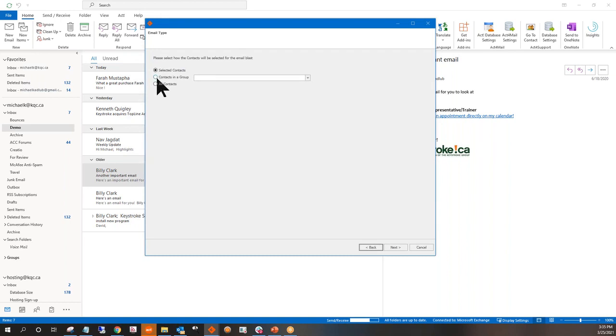So that's one option. Another option is all contacts. It's going to send it to your whole database. Or what we're going to do today is just send it to everybody in that group that I showed you. So I find that group, add libs test merge, and it's going to send it to everybody in there.